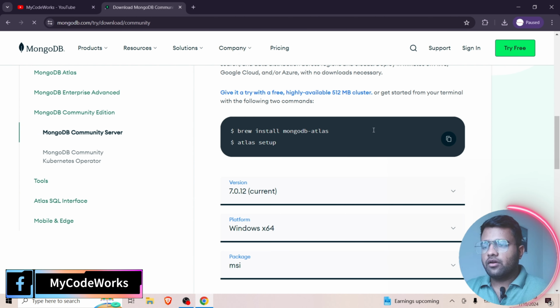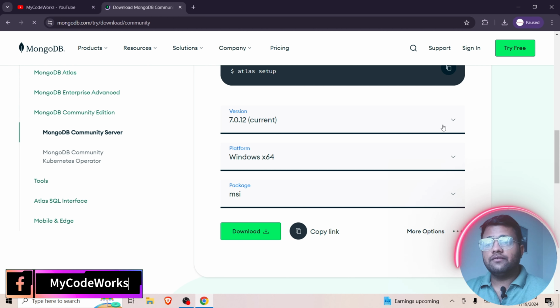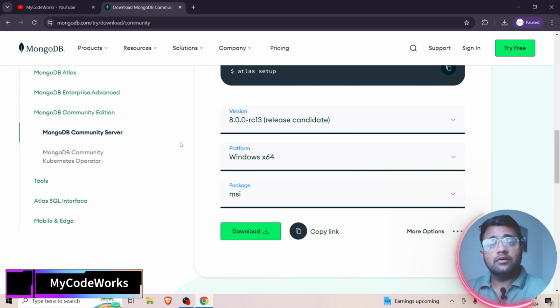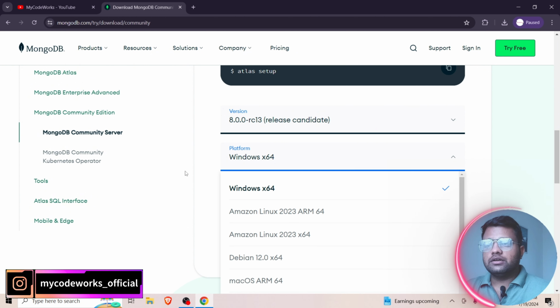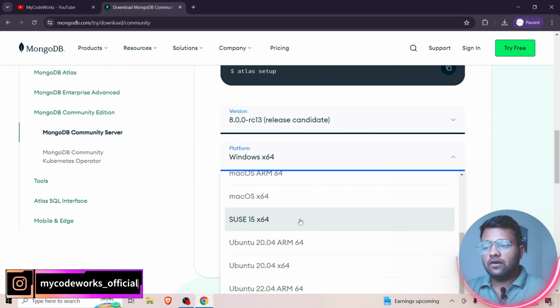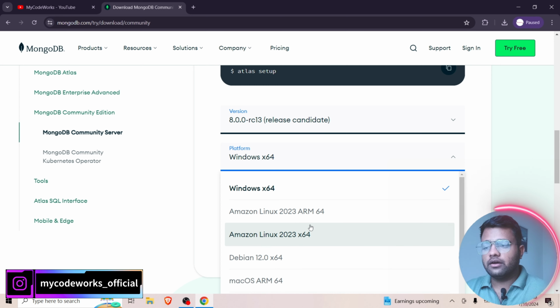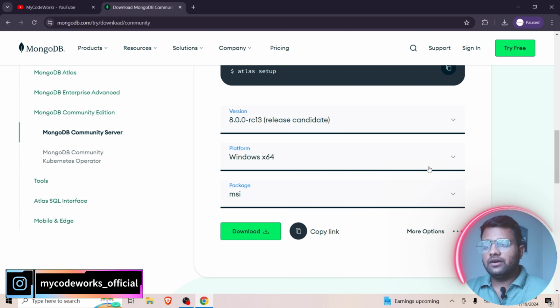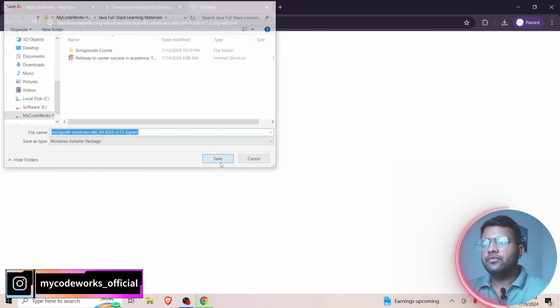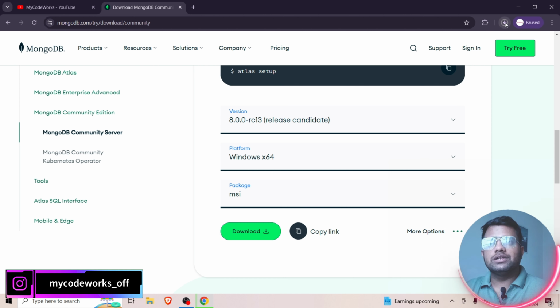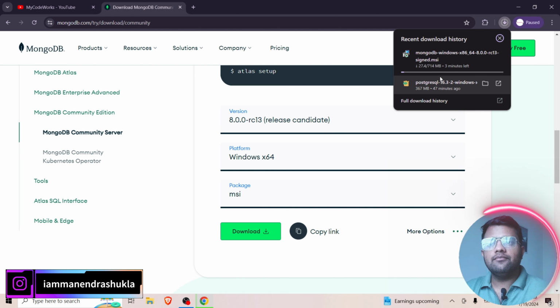to download. Here we have to select the version, the latest one. Let's go with MongoDB 8, and this is the installer type. We can select MSI and the platform Windows 64-bit. You can also install for macOS, Ubuntu, and I think Debian. There are different platforms, so you can download for whichever you need. Let's click on download, and once it's downloaded, we will start with the installation. It has started downloading. It will take a little time.